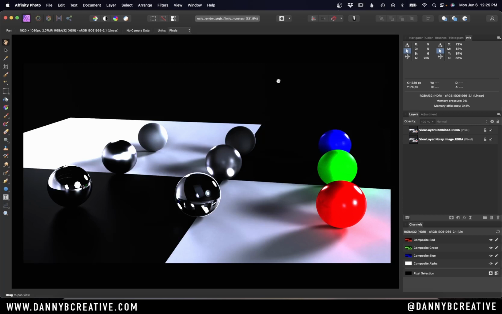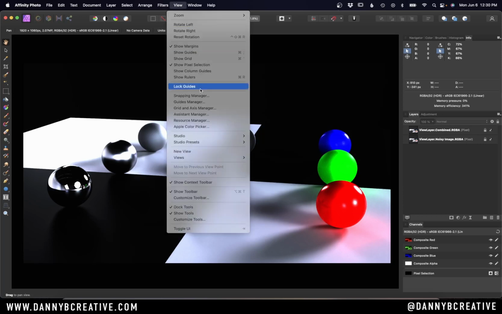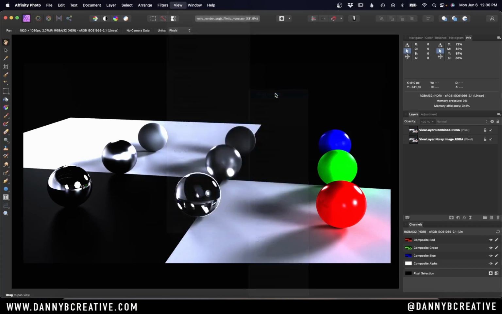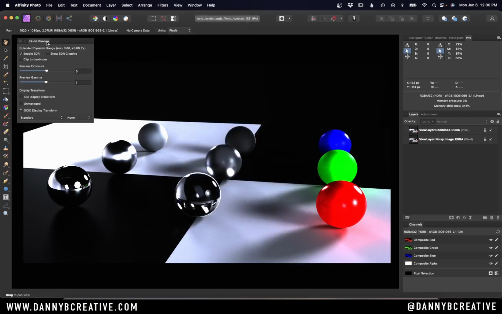The first thing we should do anytime we work with a 32-bit EXR file is open up our 32-bit preview. So go to View, Studio, 32-bit preview. Now this dialog box may have opened up somewhere in your panels here. I keep mine up here, so that's just where it opens by default. But you want to find it. It might be next to your channels. Just drag it out here so you can see it.